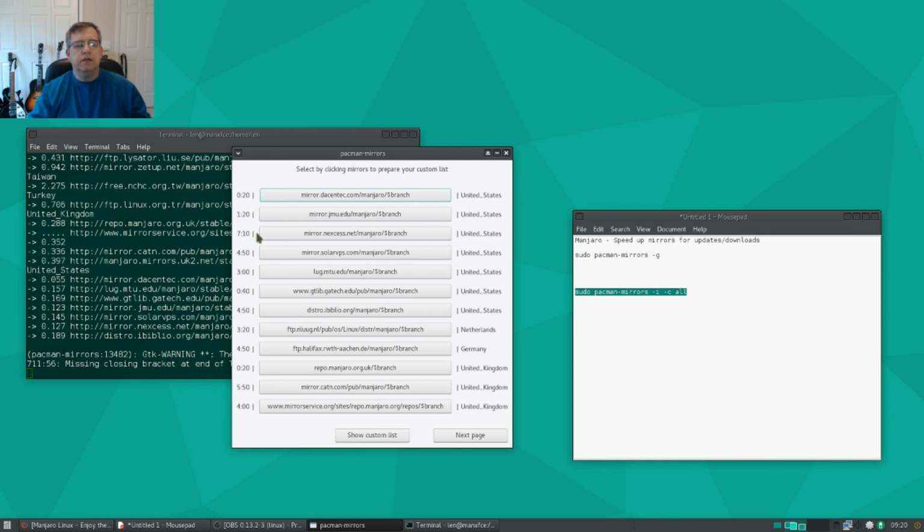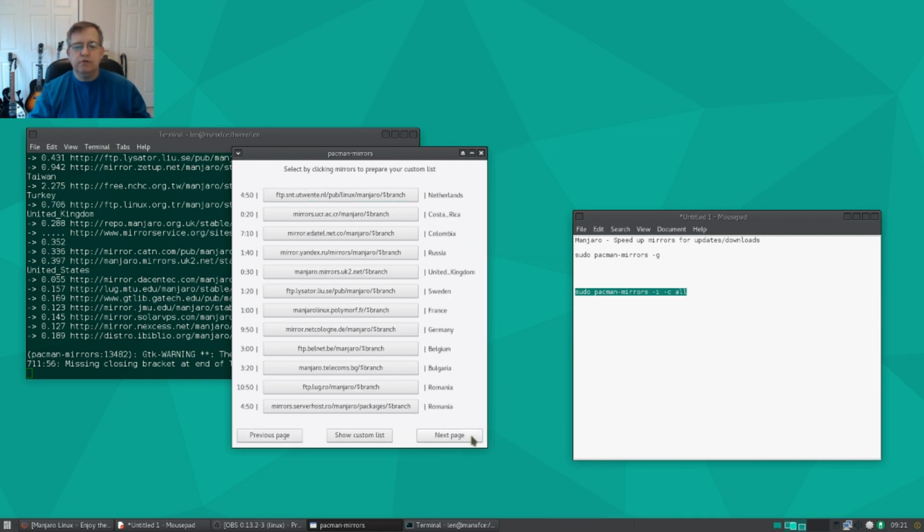Now you can see the lower the better. So 0.20, I have one in the United States. But I also have one in the UK. I have another one here in the United States that's coming in at 0.4. So if I scroll through to the next page, I can see I've got one in Costa Rica that's really fast. I've got another one in the UK. If I go to the next page, I've got a faster one in Germany.